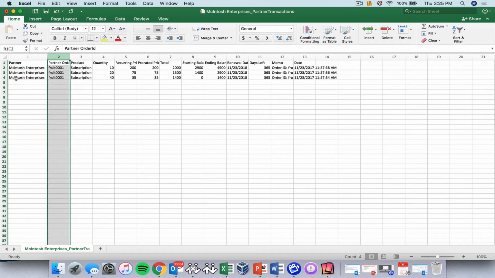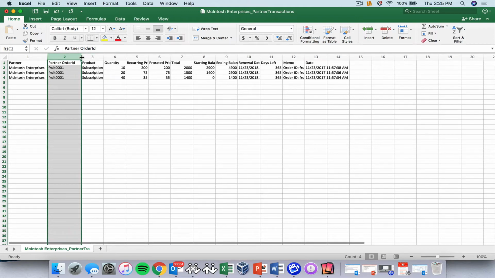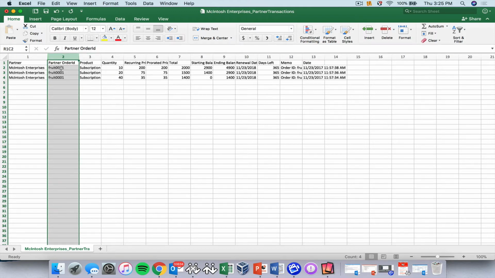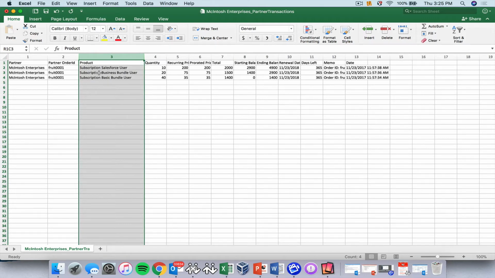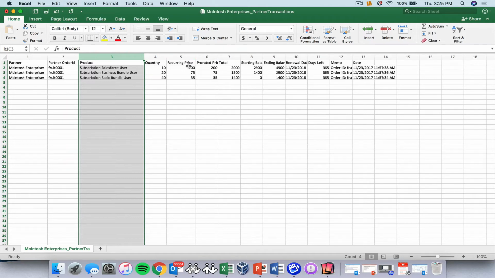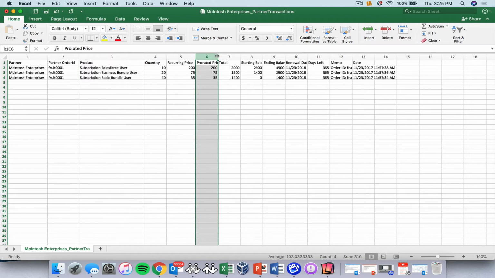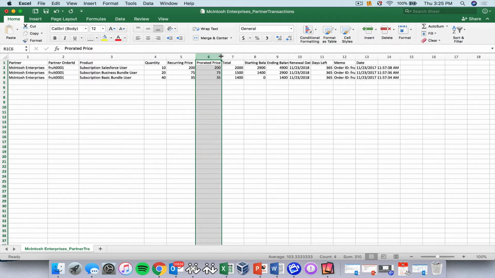So you can see the partner name, in this case Macintosh, the order ID, which was the distributor's order ID, which could be a purchase order number or invoice number, and the product that was purchased. I'll just extend that out so you can see Salesforce, the business bundle, and the basic bundle. You can see the quantities that were ordered. You can see the recurring price, so that's really the standard price. And then the prorated price, I alluded to that earlier, in this case is exactly the same because we purchased on the first day of the year, if you will.